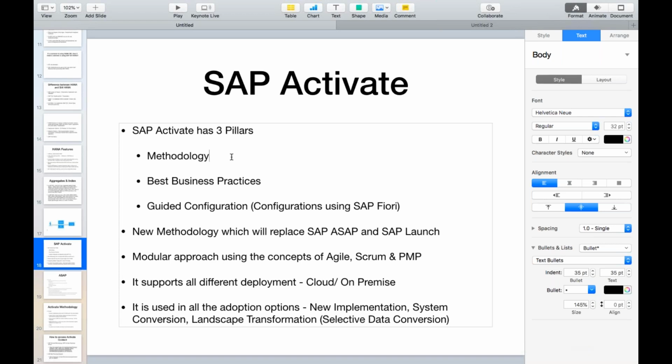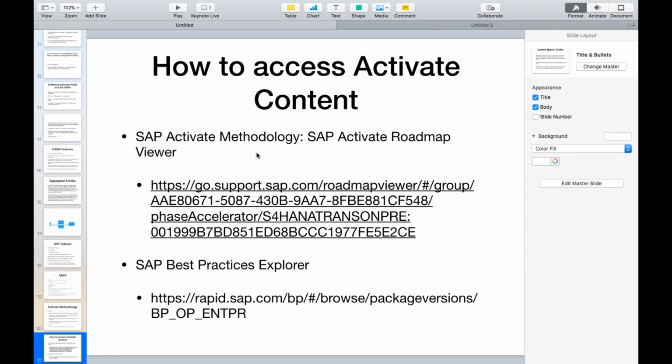Okay, content. We also discussed where exactly you will be able to get the content. If you want to see the details of the SAP Activate methodology, what the different phases are, and what the activities within the phases are, you can go to this screen.